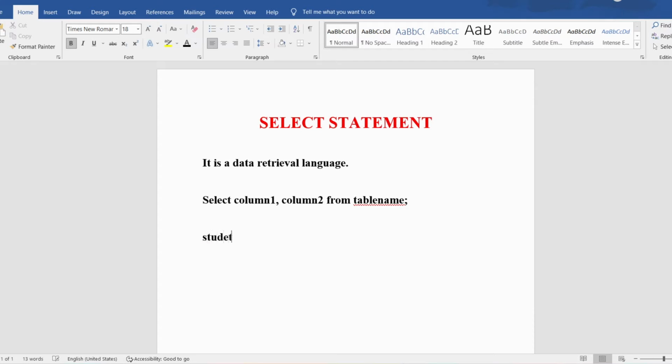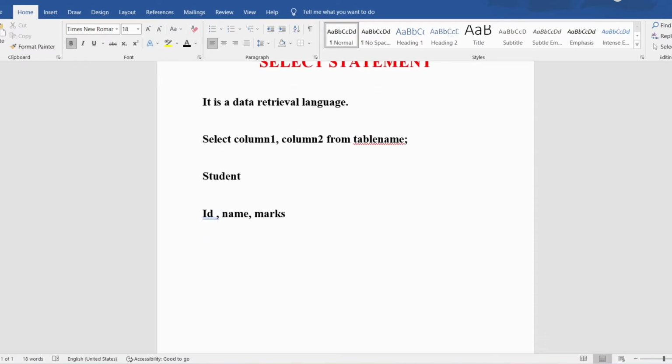If you want to discuss with an example, let me write student, and the student table has three attributes called ID, name, marks. Now among these three attributes, I want to display the information of ID and marks. Then I can write select ID comma marks from the table called student. Then the information related to the ID column and marks column from the student table will be displayed.